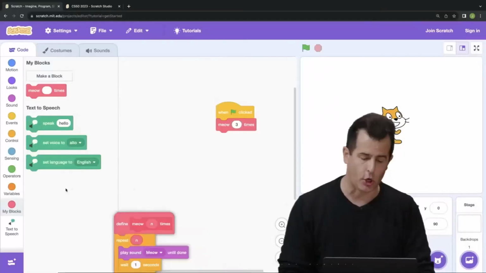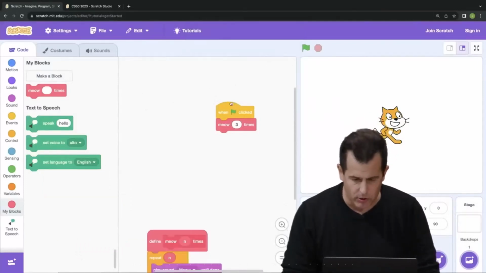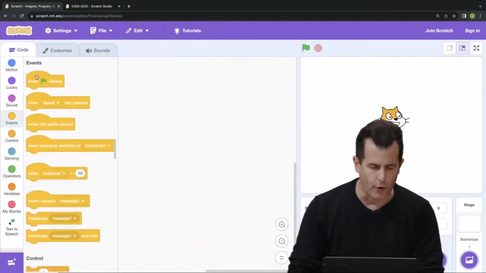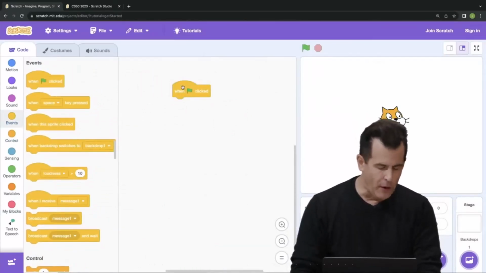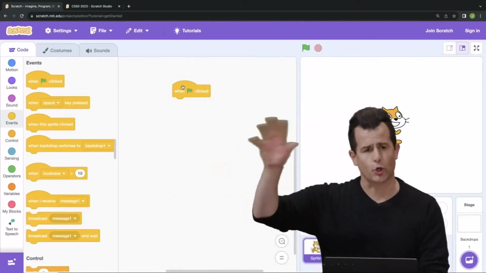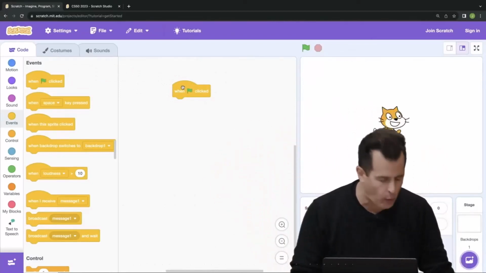Let me throw away all of this code. Oops, let me throw away this code first, and then the rest of this code. And let me give myself another green flag block. And let's create a cat that allows us to pet it by moving my cursor over the cat. And maybe it likes that, so it'll meow when I do that.